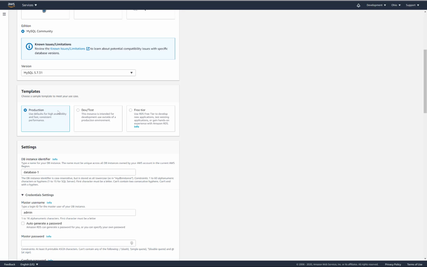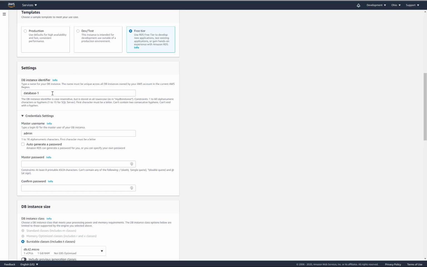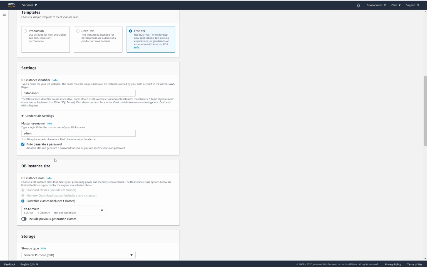And here's a very nice feature. You can either select for production, you're ready to go, for development and testing, or you just know you want to use the free tier. This is free for 1 year. Let's select that. The name of the database, the username, and you could ask it to auto-generate a password for you, or you can just select it yourself. Let's type in our password here.